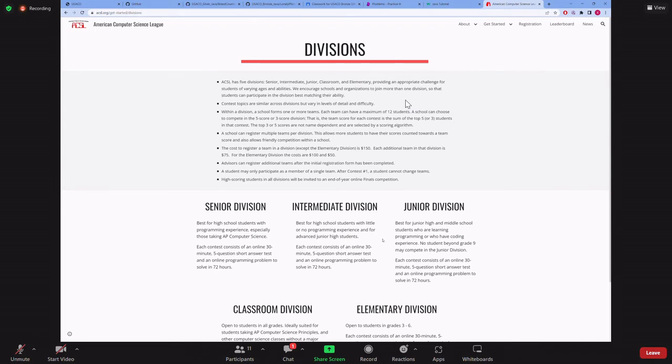So some information I need to gather from you essentially is your current grade. For example, if you are in middle school, I will register you to the junior division. If you are in high school, for example, if you're in grade 9 or 10, I will probably register you at the intermediate division. If you're in 11 or 12, I will probably register you at the senior division.